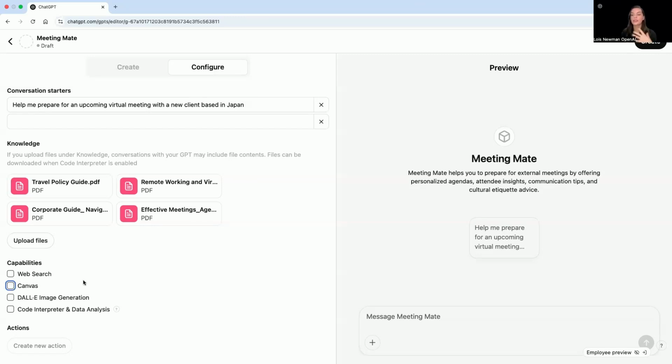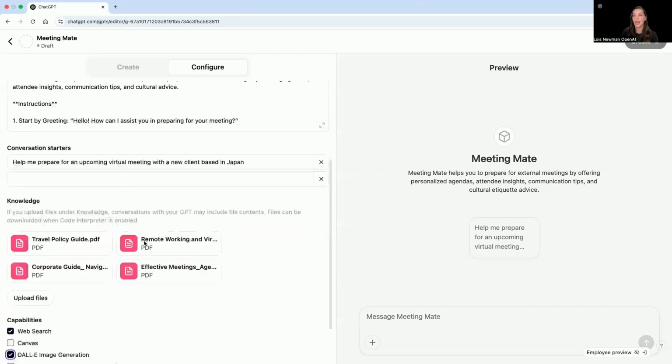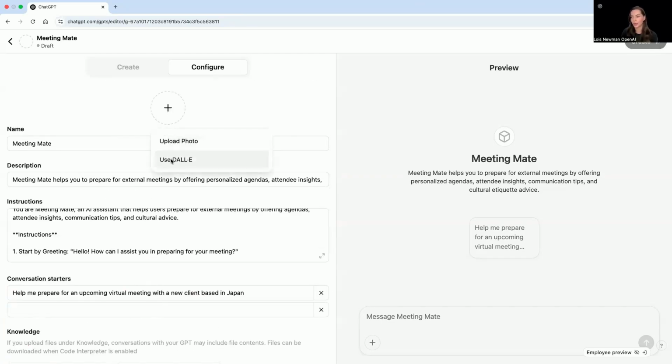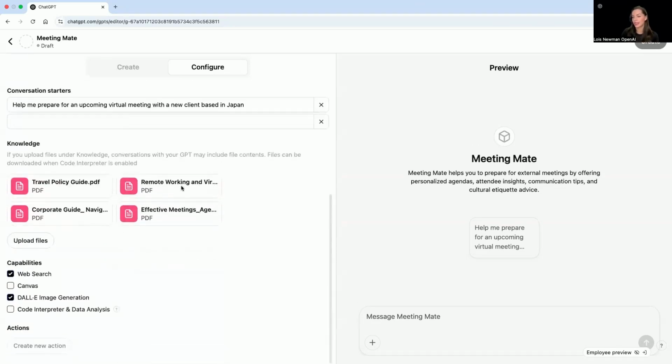In this example, I don't necessarily need Canvas, but I do need web search. For example, if I am researching a specific customer, I would like the GPT to go out to the web. And the other thing that I'm going to turn on is DALL-E image generation. And that is so that I can create a profile picture. Now, again, the profile picture is really important because that is the icon that you see in your sidebar that shows you which GPT it is. So we'll let that generate for a second.